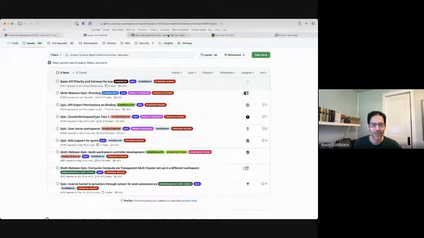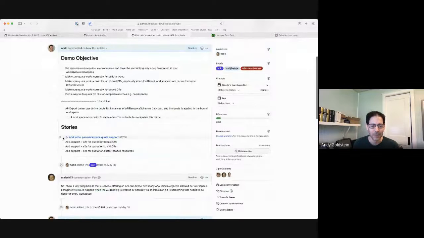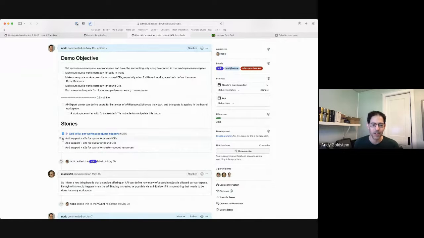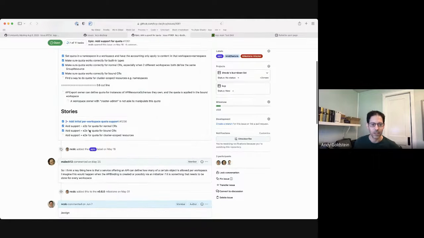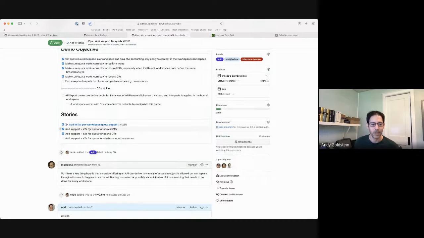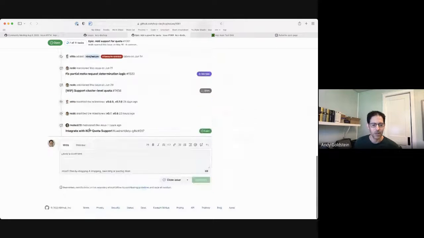Yeah. All right, quota. This one has mostly been mine. So we have per workspace quota support for namespaced, normal, and bound. We do not yet have cluster scope resources, but I have a proof PR working on that. So there is still some work left to do. If anyone is interested in helping out with quota, please let me know.